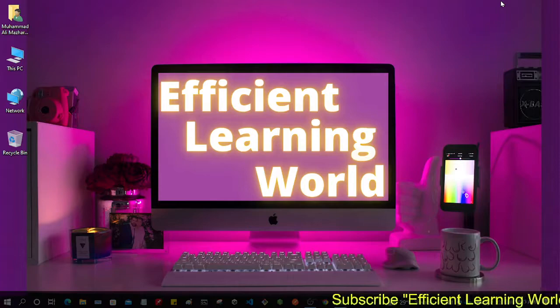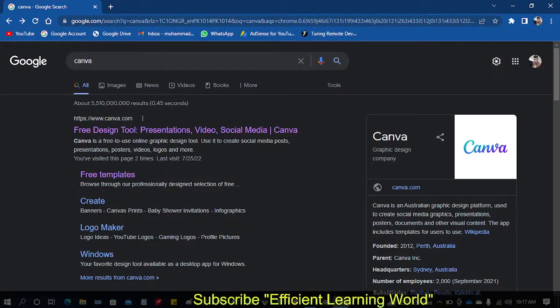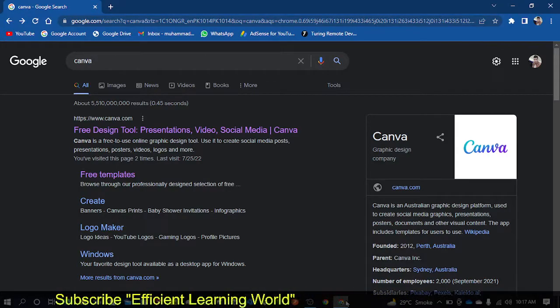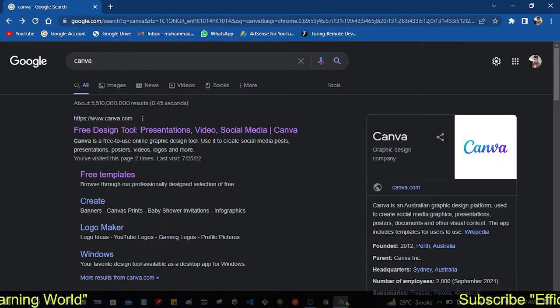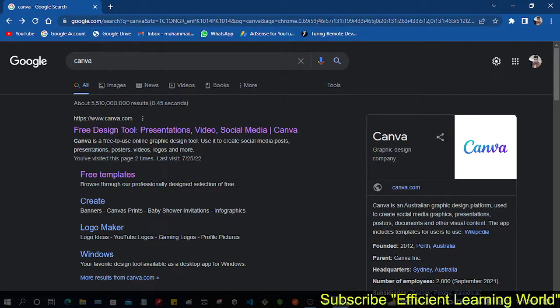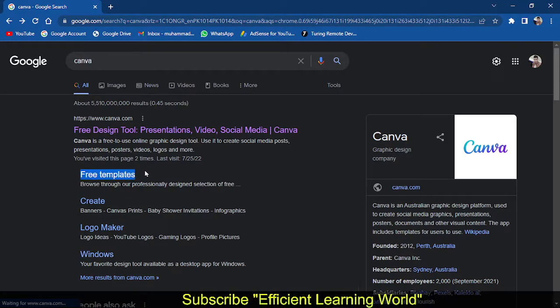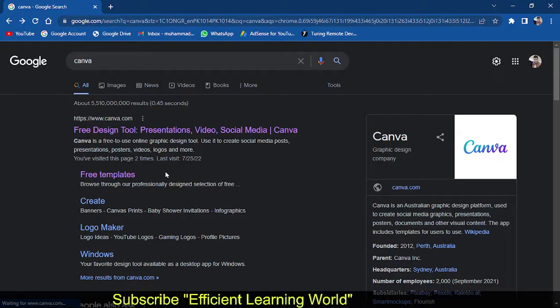There are lots of other graphic designing tools as well, for example Adobe Illustrator and Adobe XD. So why should you learn Canva? To make a design, logo, thumbnail, etc. on other tools like Illustrator or XD, you have to start from scratch. But the beauty of Canva is that it provides you free templates, and you just have to customize those templates according to your own desire.